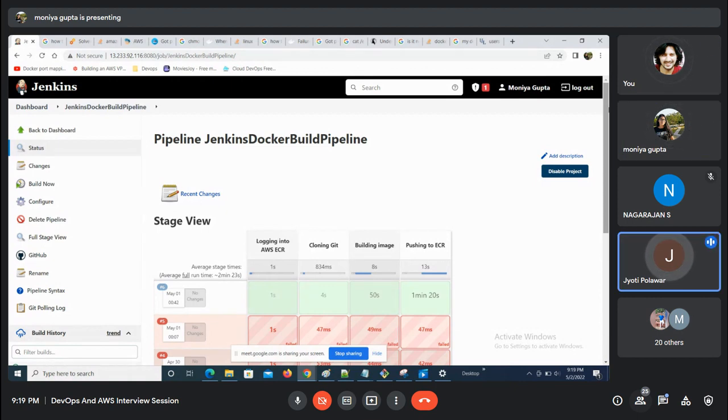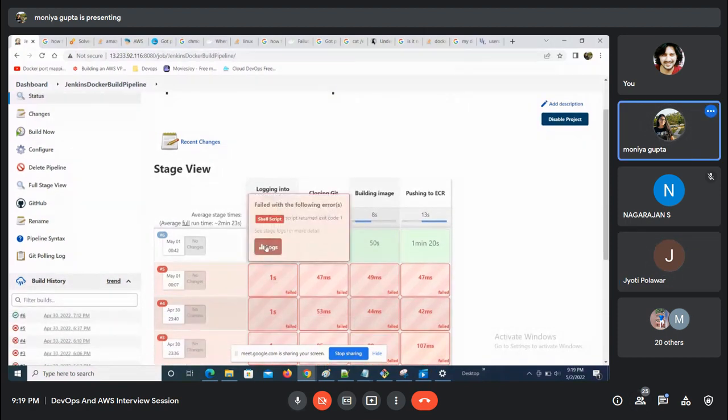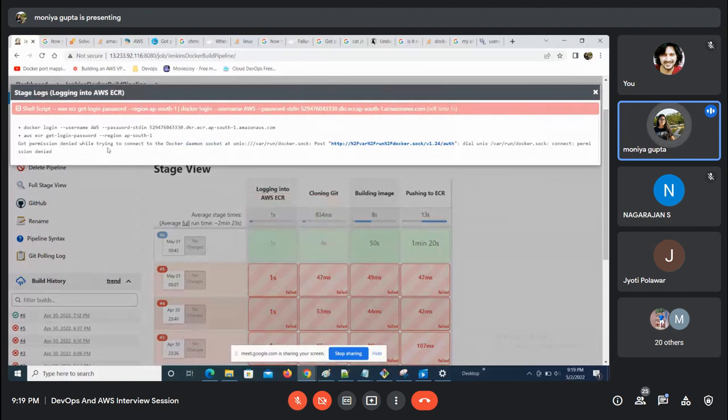So Monia, what error were you getting regarding Docker? This one, one minute. Actually, I was trying to connect to the Docker daemon socket, right? So permission was denied. So that's why I modified the permission for this docker.sock file.